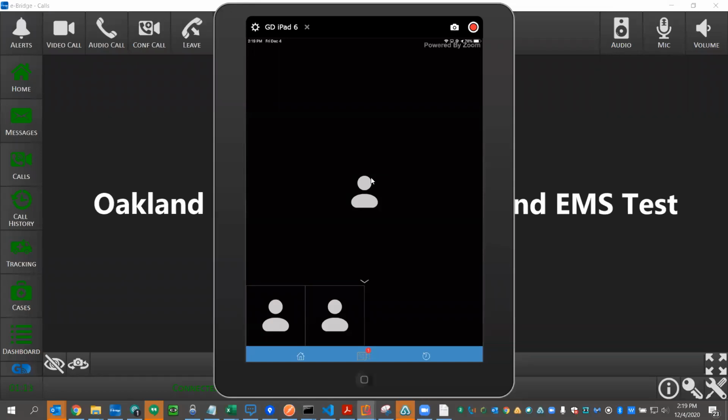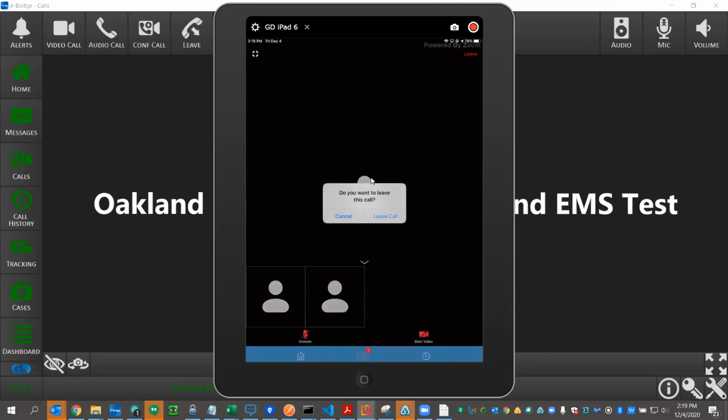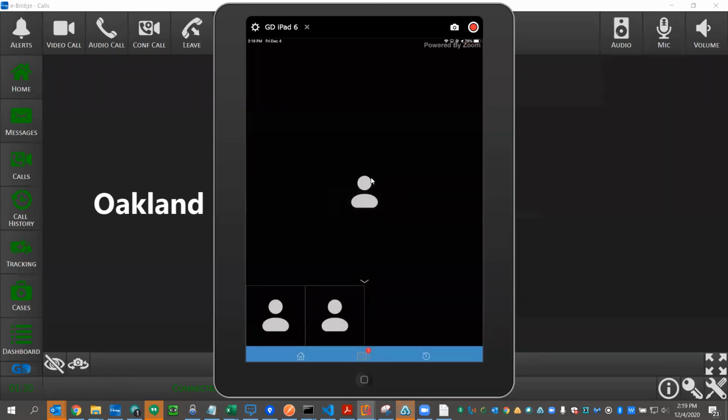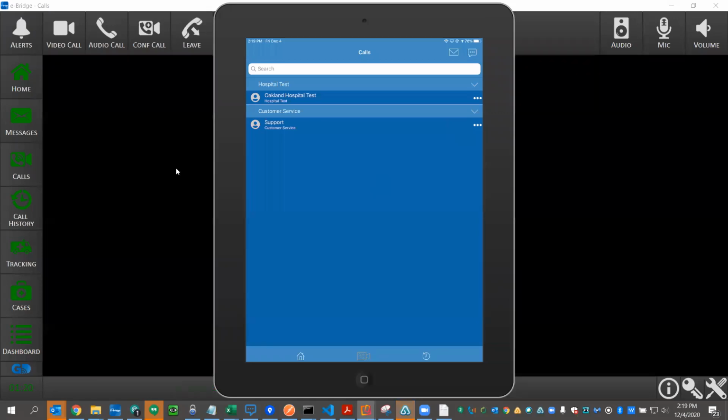And then when you're all done with the call, if you want to hang up from your side, you just touch the screen, and there's a leave button up at the top right. When you click on that, it'll just confirm it, and if you say leave, it will hang it up, and then it goes back to the main calling screen.